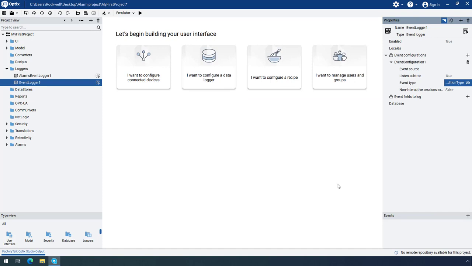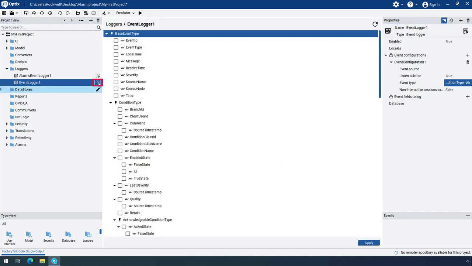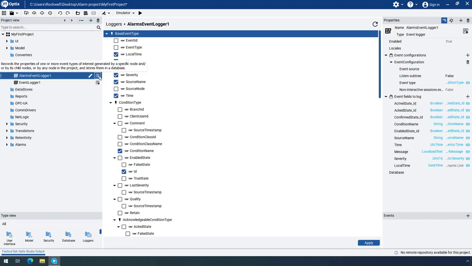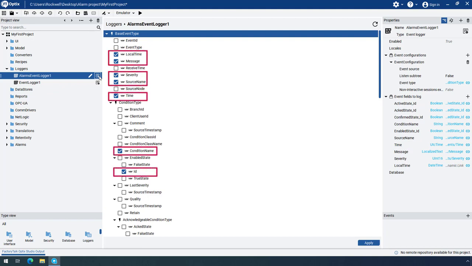Next, you need to select the event variables that you want to record. Click on the Event Logger Editor icon to display the variables associated with the configured event. None of the variables are currently selected. For comparison purposes, open the editor for the pre-configured alarms event logger. As you can see, the pre-configured logger has several variables already selected. You could choose different variables and customize either of the two loggers that you created, but for the purpose of this demo, we will continue with the predefined logger without changing it.